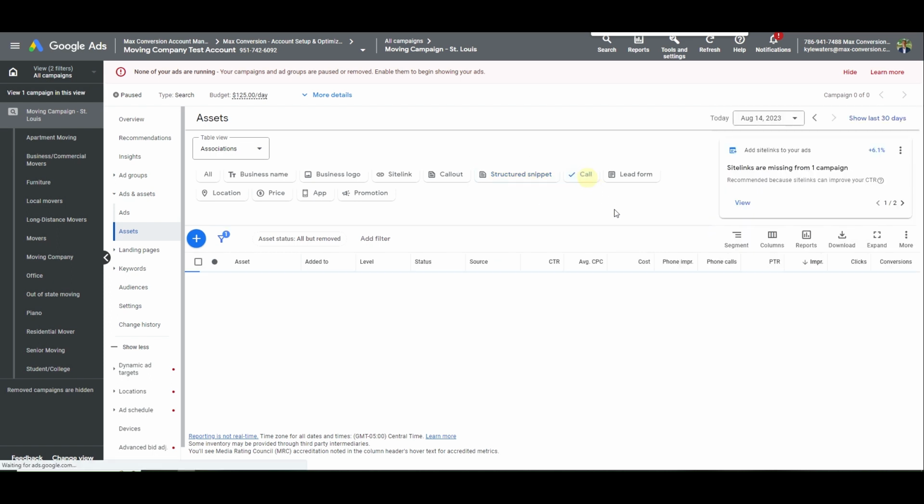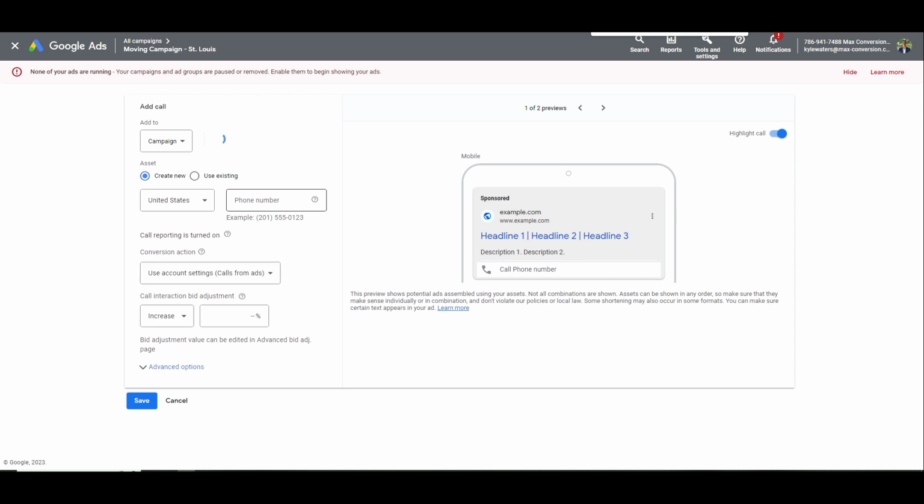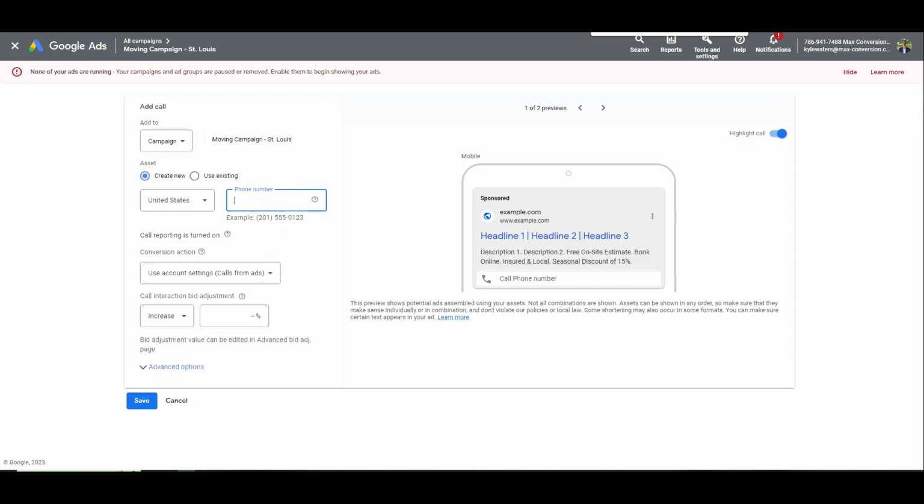Now, the call is, this is very, very important, always add a call extension. Add your number here, kind of same format as that, just like that, and the conversion action, just use the account settings. Don't worry about increasing the call interaction bid. Just keep it as is, hit save, and you're good to go.